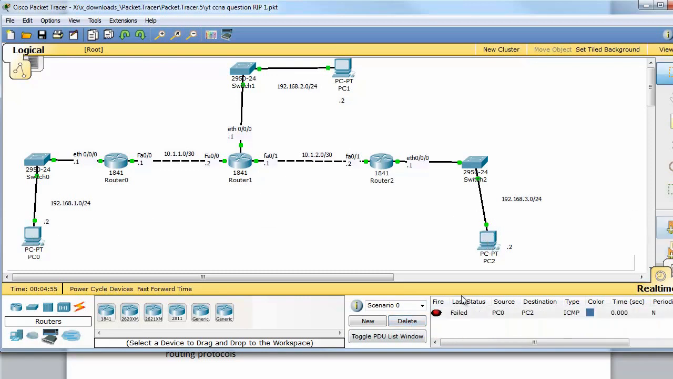PC0 cannot ping PC2. PC1 cannot ping PC2. Router 0 can ping router 1. Router 2 can ping router 1.